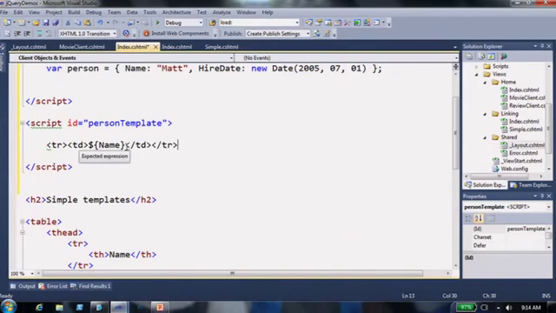Now I'm getting all sorts of little IntelliSense here telling me that it's got expected expressions. It doesn't really like my syntax here. And it doesn't like my script tag either. If we look at that, it's going to say it's missing the attribute type.